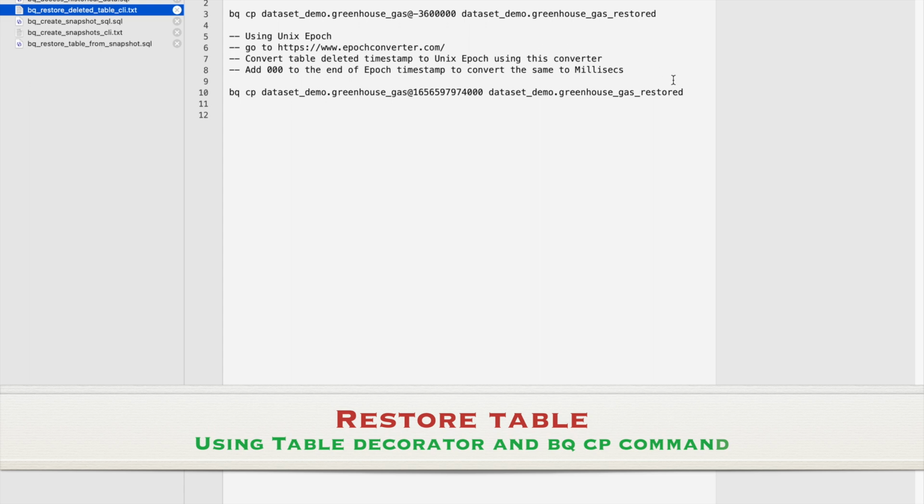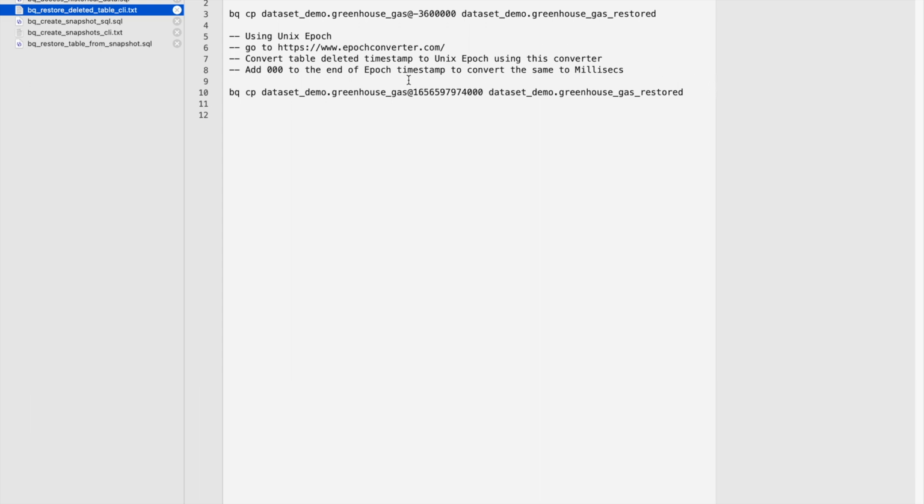Right, so this is a command which we can use. First of all, this table existed till 2 to 3 seconds back, or 1 minute back. Now we have deleted it, and now we would like to restore it. For that, first of all, we need to find the timestamp which belongs to 1 minute prior or something like that, and then we'll use this command to restore the table, right?